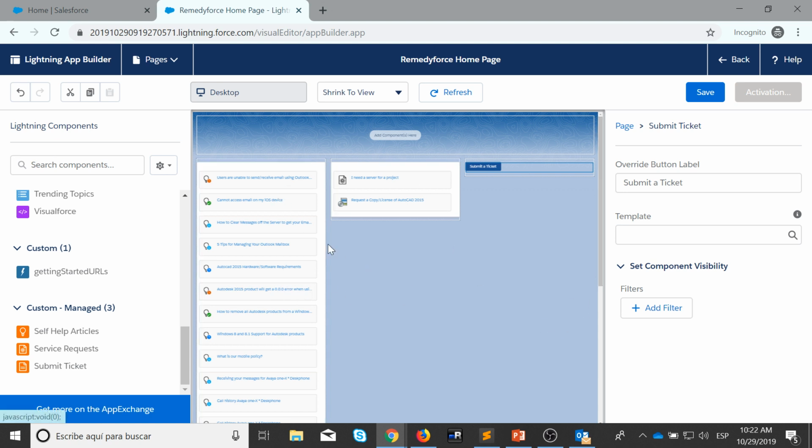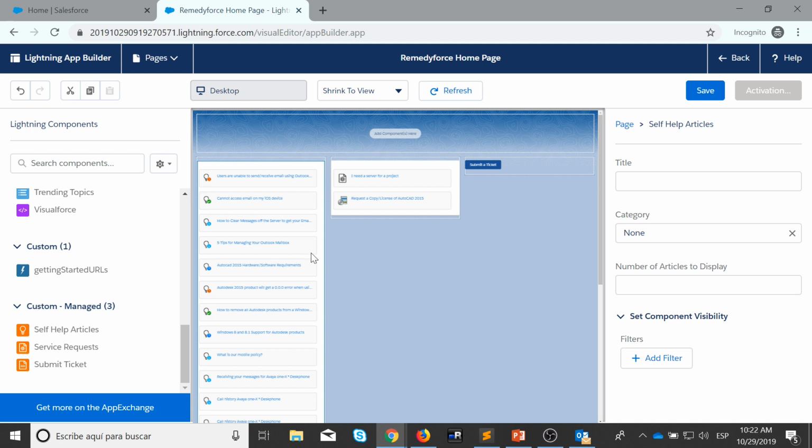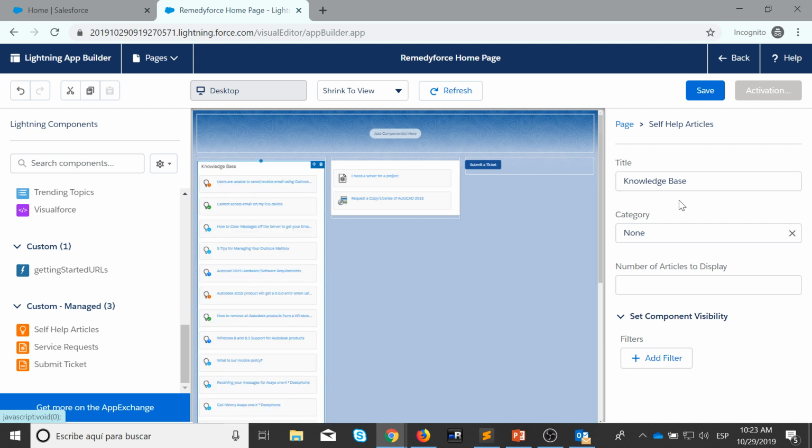So as you can see, we have a live preview of the components and how they're being rendered. And if we select a component, for example, I'm going to select the self-help articles. You can choose a title, like knowledge base. I'm going to use that one. And you have a couple of options here.